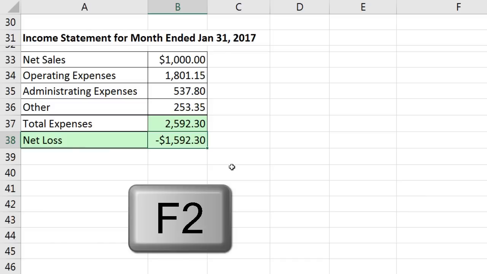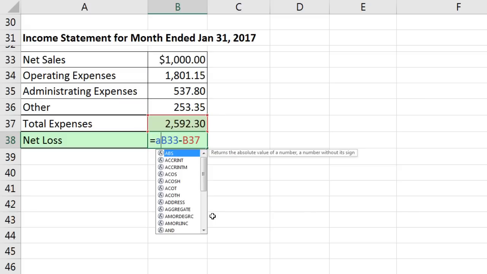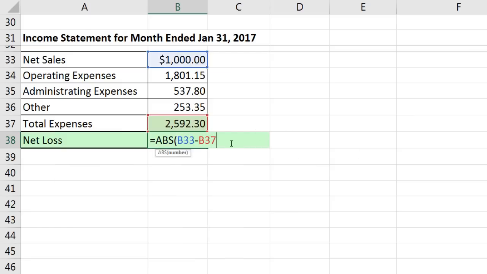I'm going to hit the F2 key. Well, luckily, if you remember your math, there's something called absolute value. And if I look at the very first function, it says returns the absolute value of number. That just means it returns the distance from 0, or it returns every number as a positive number. Minus 10 is 10. 10 is 10. All right, I'm going to hit Tab, and that will work for our income statement. Close parentheses, Enter.